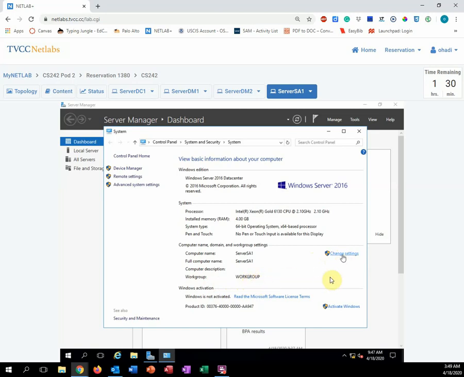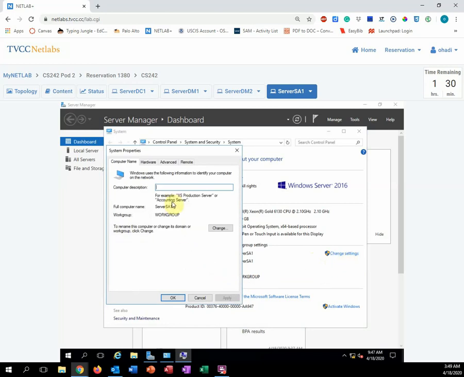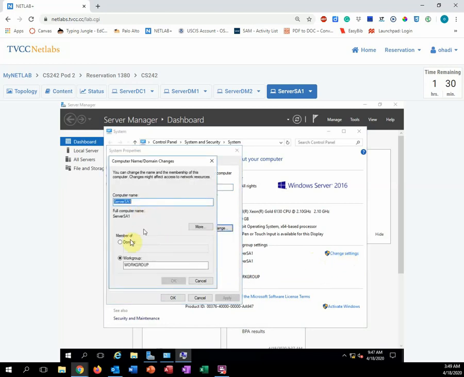And the way to do that, I'm going to click change settings, then I would click change, then the domain, then I would type my domain, which for this activity is MCSA2016.local. Okay, so now click OK.